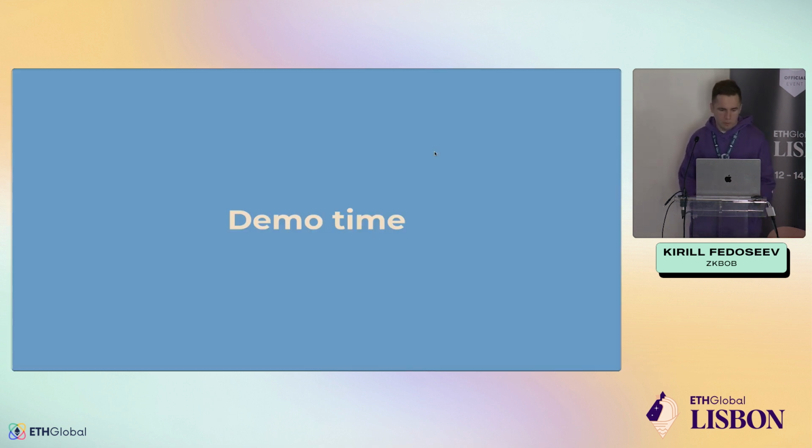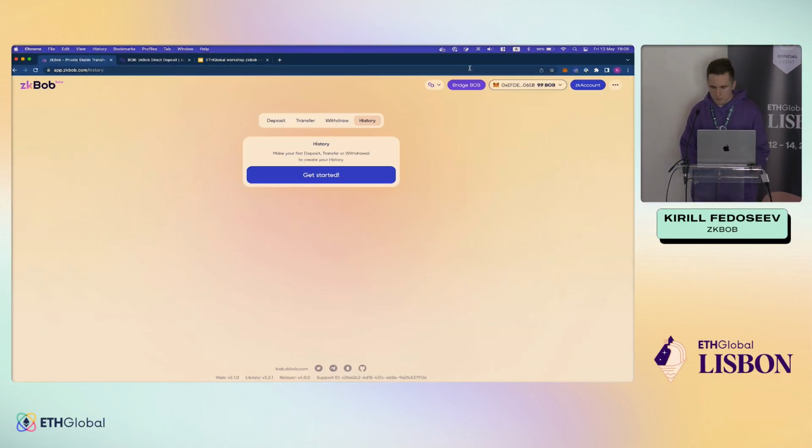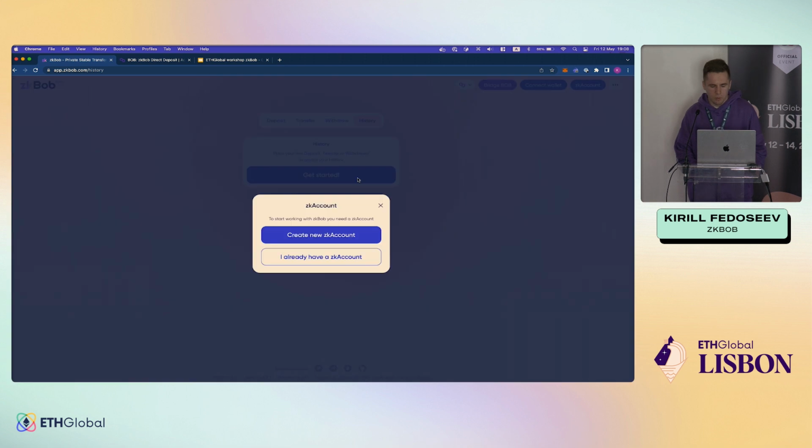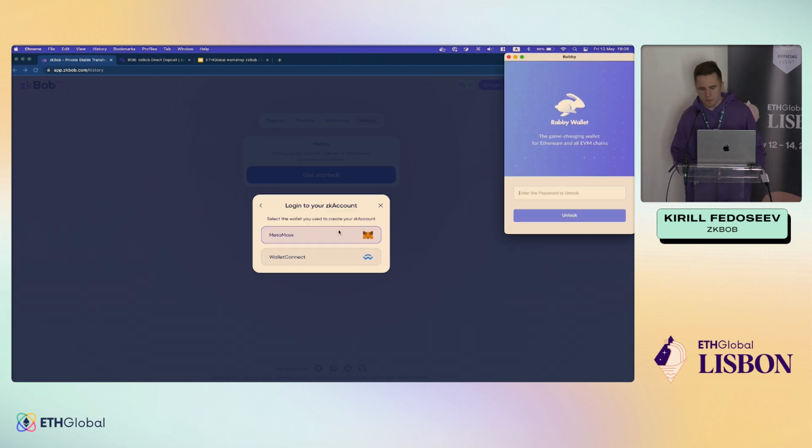So it's now time for a short demo of the UI we have. That's the screen we are seeing right after we log in to the zkBob UI. Now we want to log in to our account, so I will just start from scratch. I will click that I already have a zk account. I use the Web3 wallet to sign up into the zk account. Choose MetaMask.